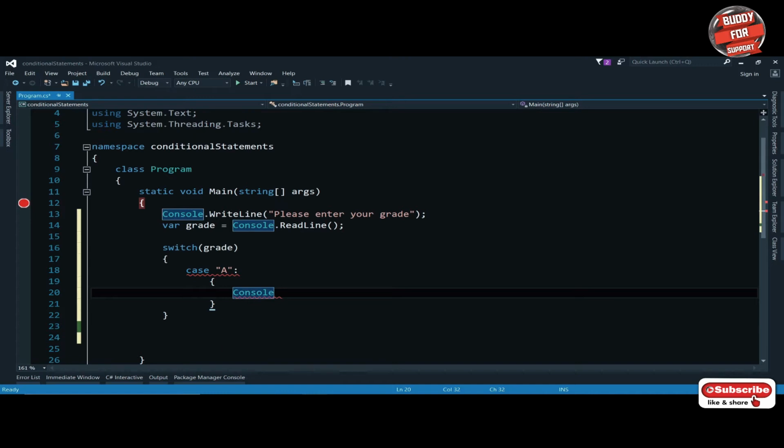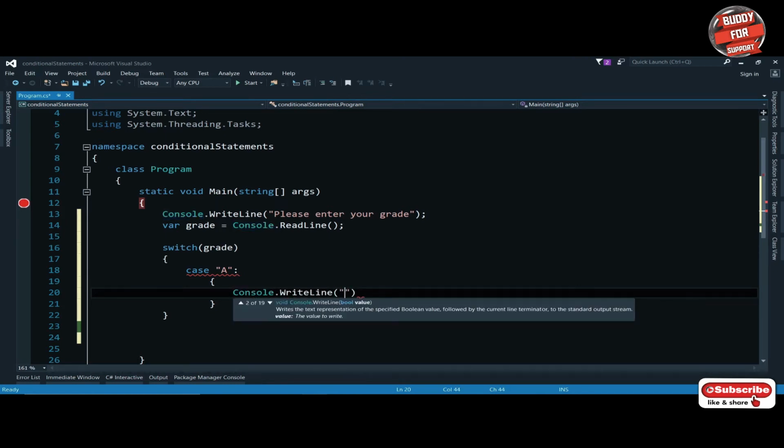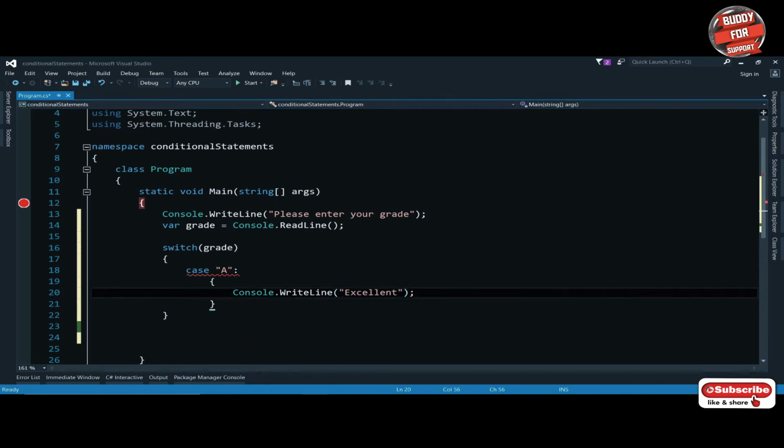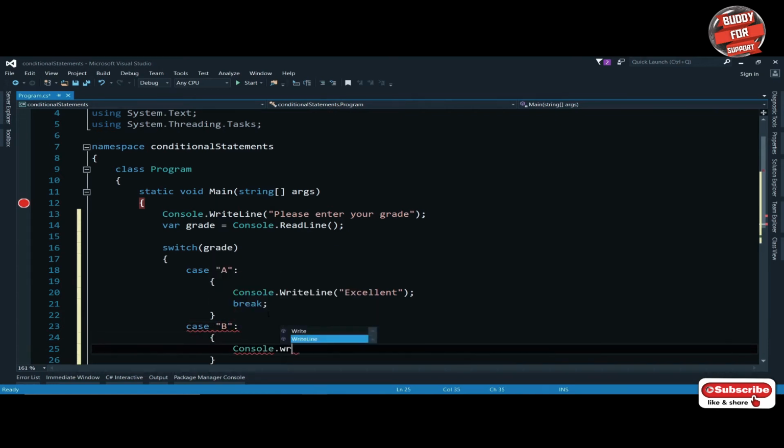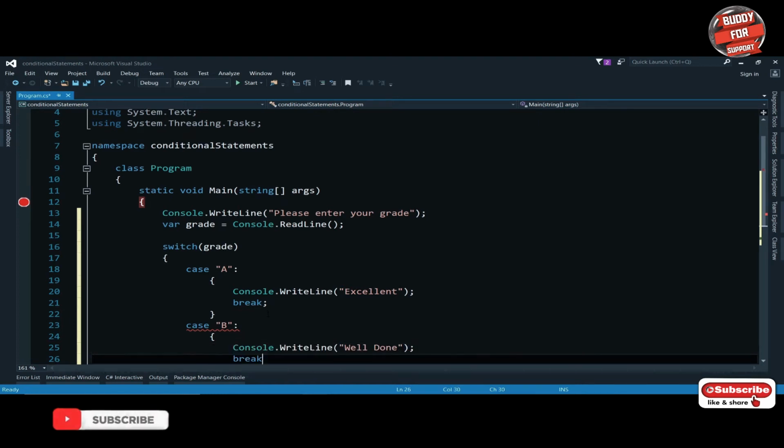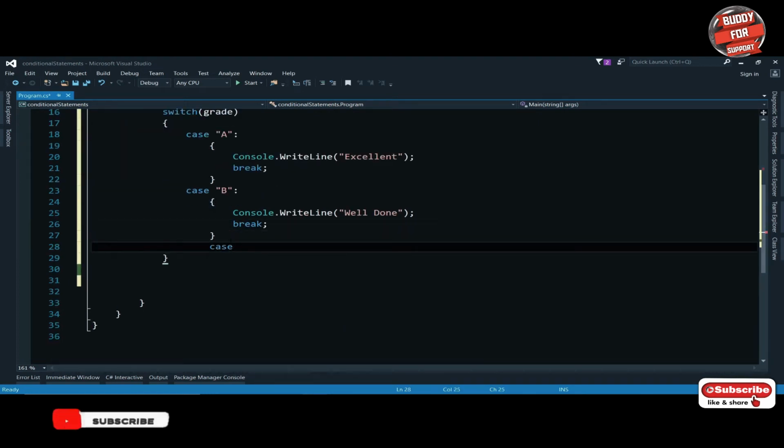So in our first case, if our grade is A, then we are going to display an excellent message. Similarly, if a grade is B, we are going to display well done. If a case is C, let's print just pass.